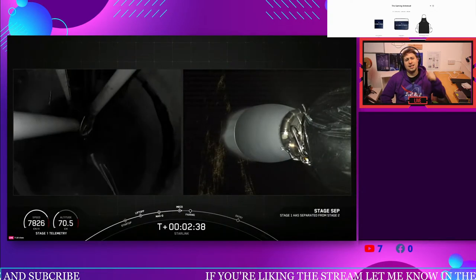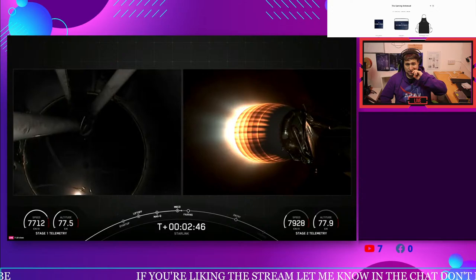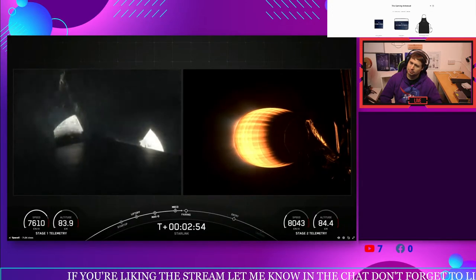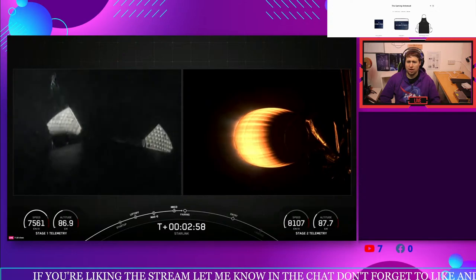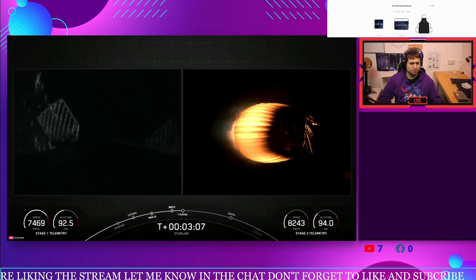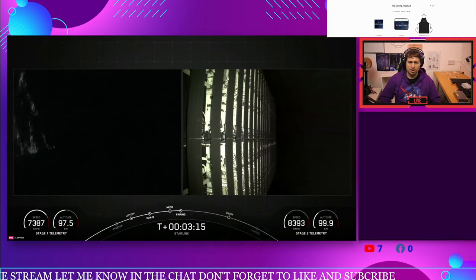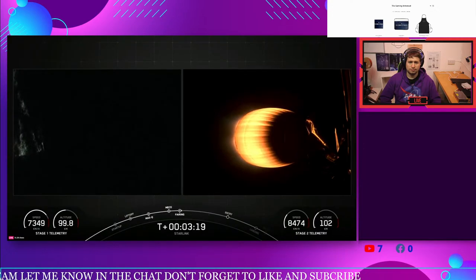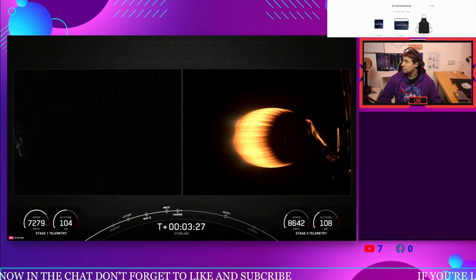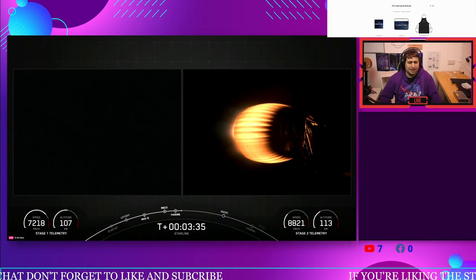Oh, look at that. See, I love nighttime launches. Well, I can't see it now, but you can see Florida so well. You can actually make out, wow, look at that. It's literally flying through the plume. Fairing separation confirmed. Nice. What we like to see, come on.